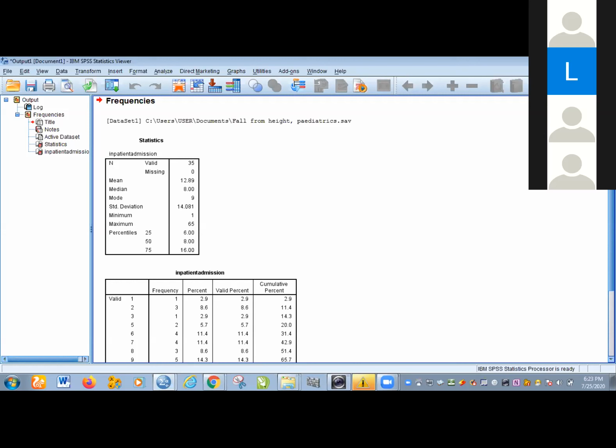The interquartile range is 25 to 75. 50% is the median. If you look at 8, can you see now? The 50th percentile is the median, the same thing as the 8. The 25th percentile is 6. The 75th percentile is 16. So if you are quoting this, you say the median is 8 and the interquartile range is 6 to 16. You get the picture now.